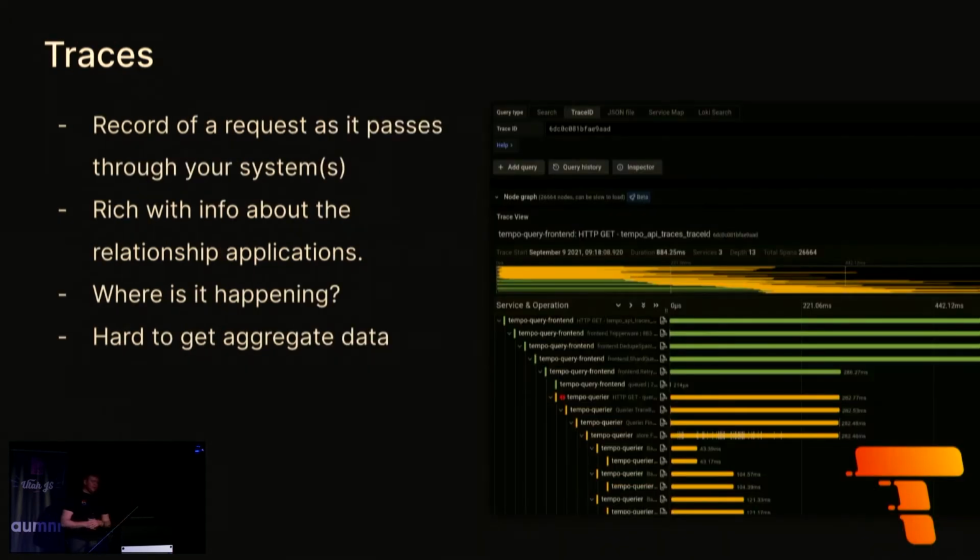With traces, like a stack trace, you get a record of a request as it passes through your system. With observability, though, it'll be a distributed trace, so it will show the path throughout different systems, from your front end to your API to Redis to Postgres, etc. That gives you rich information about how these different subsystems of your application are interacting with each other, and a good view of where some incident is happening. Where are your requests slower than normal? Where are errors occurring? But because it's a single data point, it's hard to get aggregate data from traces.